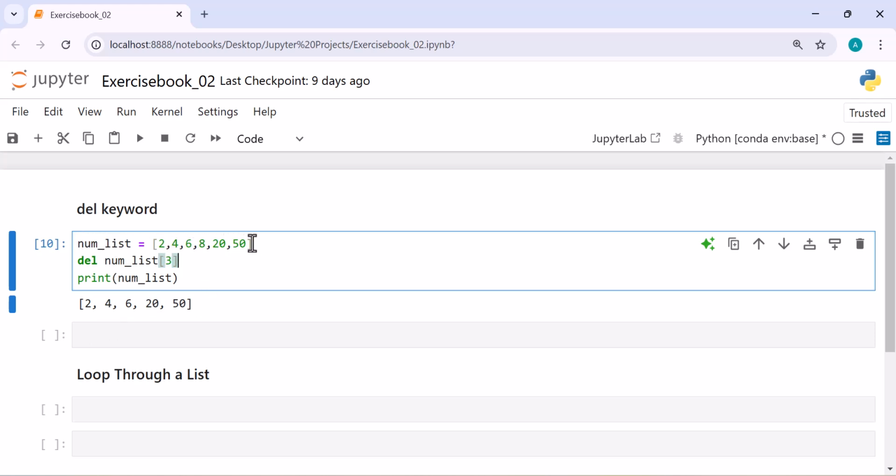So when I run this code, you can see that first I assigned the values in this list as 2, 4, 6, 8, 20 and 50. Now I have used the del keyword to delete the specific member at a specific index. So right now when I print the num list again, it shows me 2, 4, 6, 20, 50. So this keyword deletes the member at the specific index in the list.